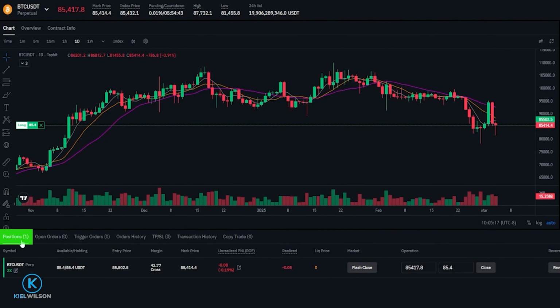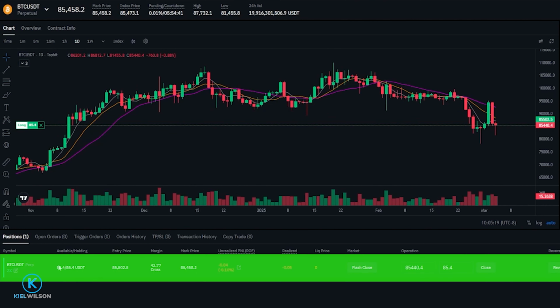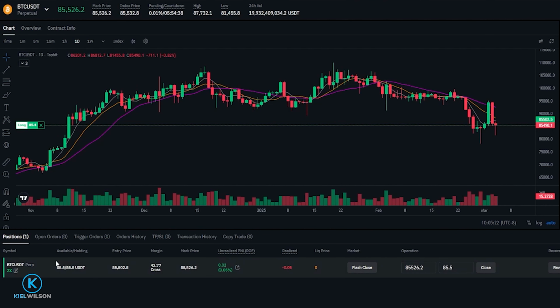Make sure you're set to positions. If you're not, just give it a click. And here's where you'll see the details of your open position. You'll be able to see the size of your position right here. You'll be able to see your average entry price right below this. So in my case, this order filled at 85,502 off the order book.